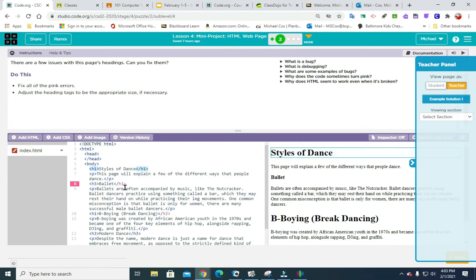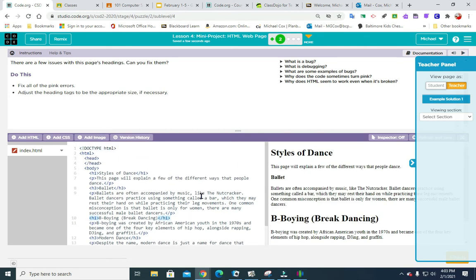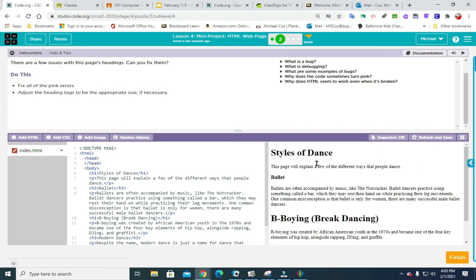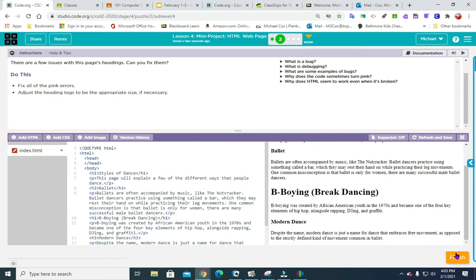So I'm going to just make them match up with the first header. Down here, it's the other way around. The H3 is first, and then down here they have the H1, and that should be H1. And that's it. There were 3 little bugs in there. It fixed up everything. Styles of dance, b-boying, breakdancing, and we're finished that one.